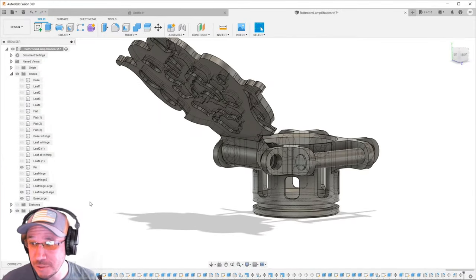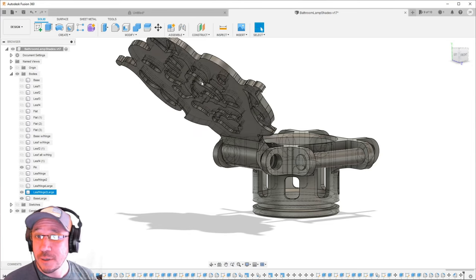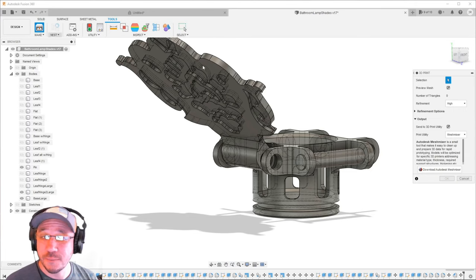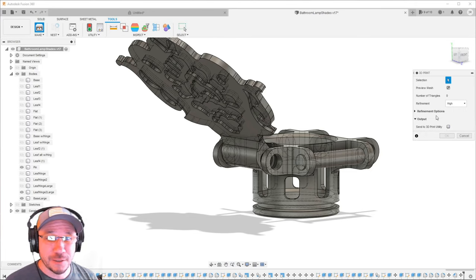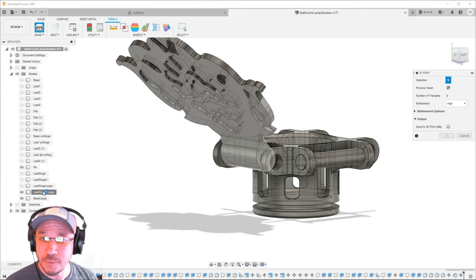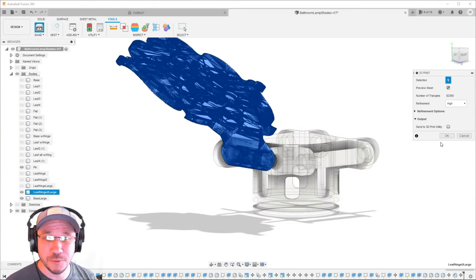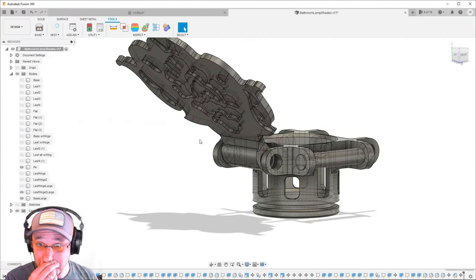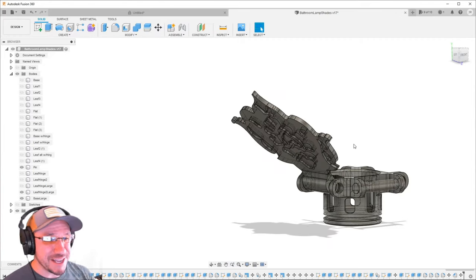Once you're happy with your parts, to export them to the slicer, in Fusion 360, go to Tools, Make, uncheck send to a 3D print utility, and then select the part that you would like to export. Select OK. This will be our leaf hinge too large.stl. To the slicer!